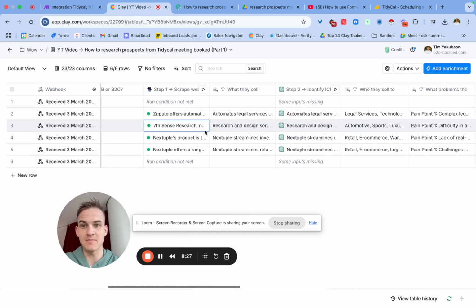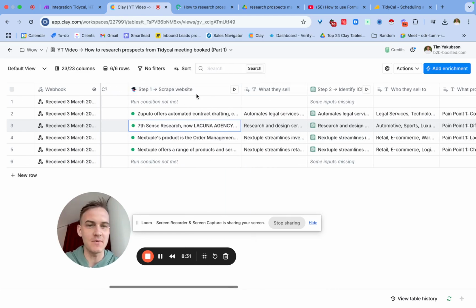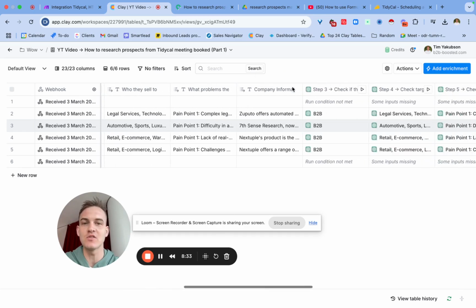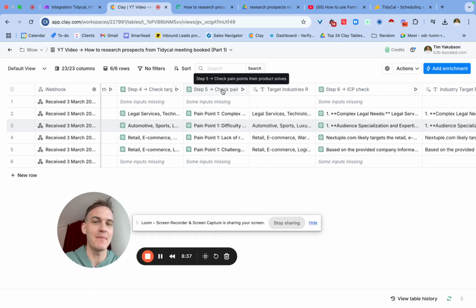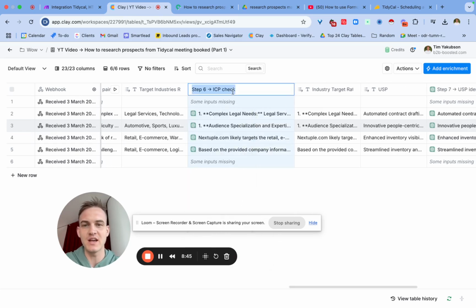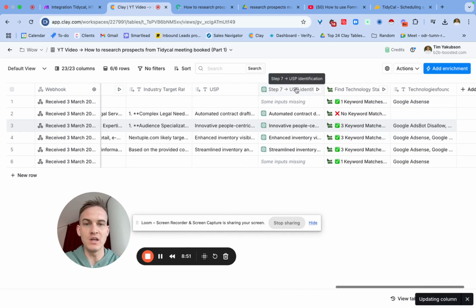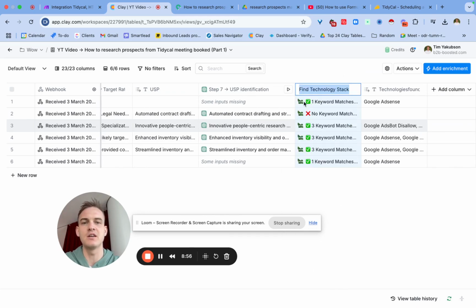Because I'm so nice, I just spent the last 5 minutes tidying up this table, so now you can see step by step what we're doing. We're scraping the website, identifying the ICP industries, checking if the company is B2B, checking their target industries, and checking the pain points their product solves. We make sure I know who their ICP is as well. Who is their ICP? And then we identify what their unique selling point is. And then finally, just for a bit of fun, I sometimes use this to see if they run Google Ads.